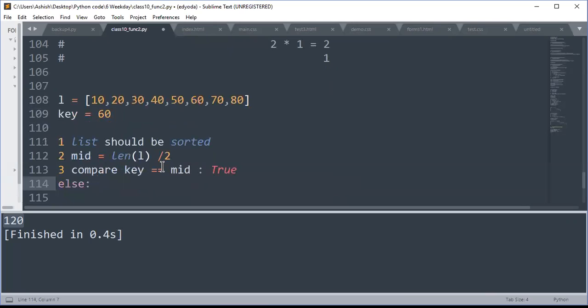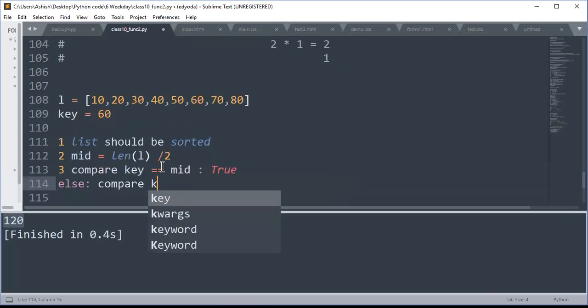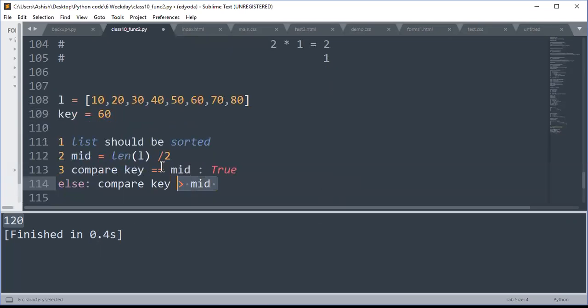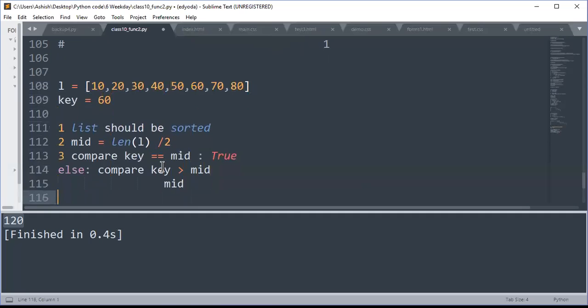So now I need to check two conditions. Else, compare your key is greater than your mid or not. If your key is greater, then you will again try to find out the mid, but now on the list which is on the right hand side of the mid. Initially you started from this huge list. After the first iteration, you said your key is greater, so now you cut it down to this part only. So you will find out the mid from 60, 70 and 80.